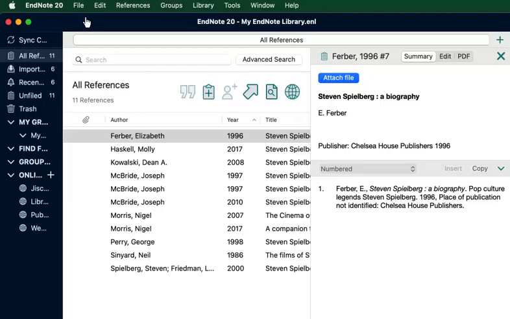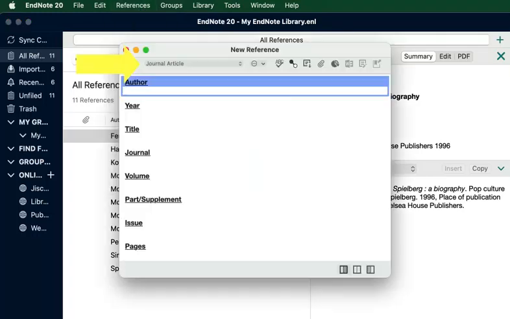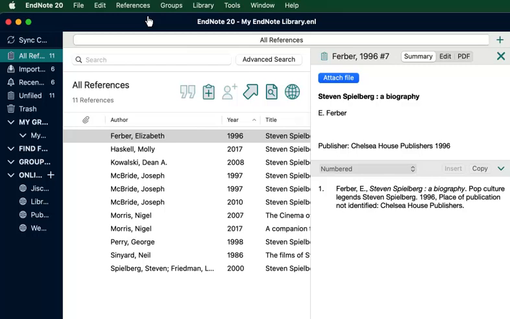To add a reference manually, click References. Click New Reference. Choose the type of source you want to add. Add bibliographic information here. This is a more time-consuming method for adding references as opposed to exporting them from a database, but manually adding references may be necessary if you can't find the source in a database or in the library search system.